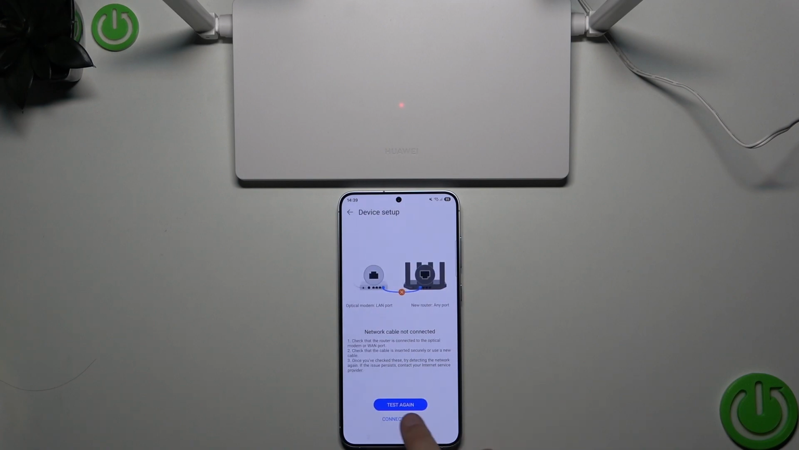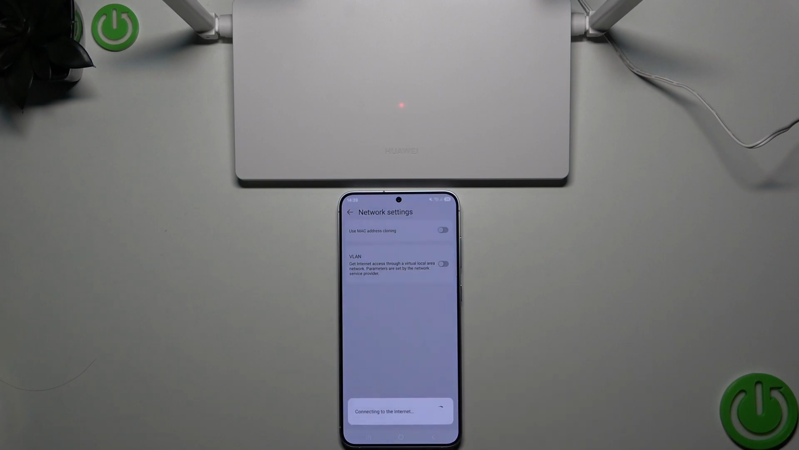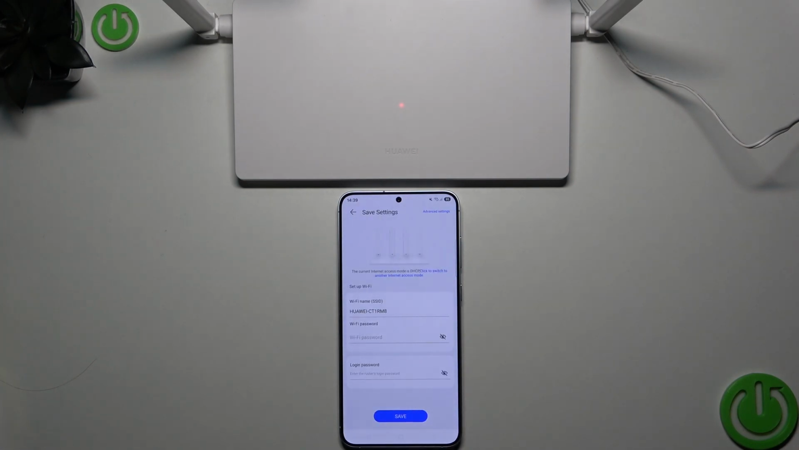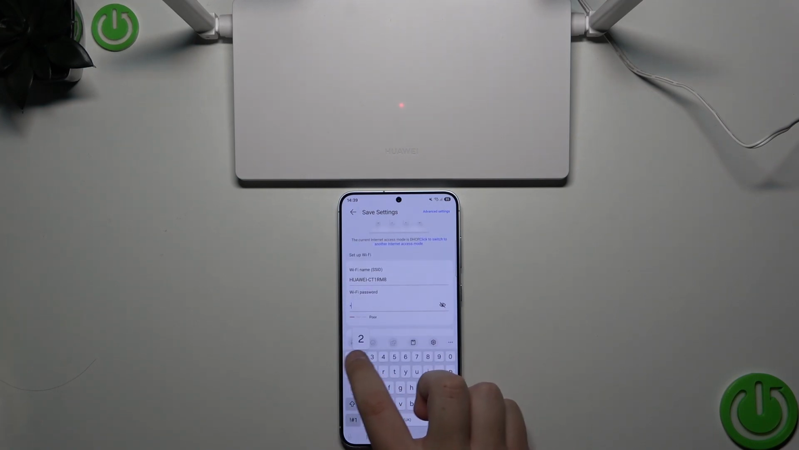Now click on connect later. And here what you need to do is get the DHCP automatically obtain IP. Now click next. Here click next. And here what you need to do is set up Wi-Fi. Now here, set a password.